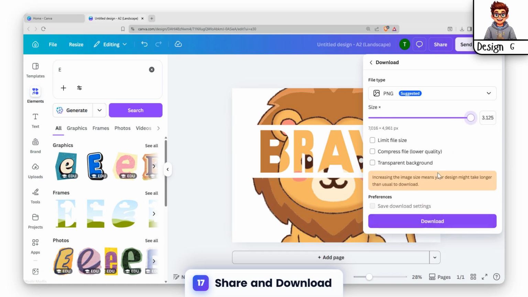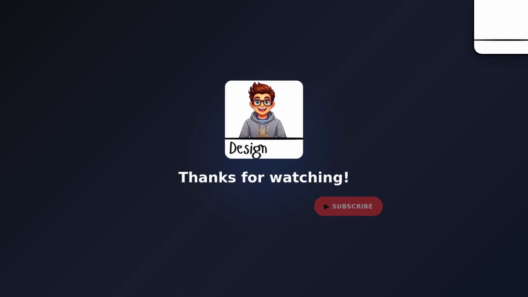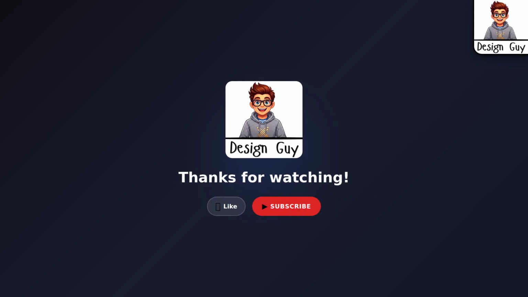Your image will now be exported at the best possible resolution for your needs. Check the quality, then click the Download button to save your file. That's all you need to do. Now you know how to design eye-catching posters using masking in Canva.